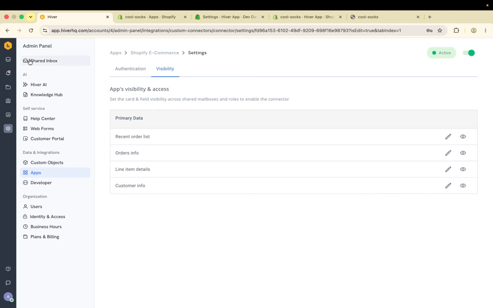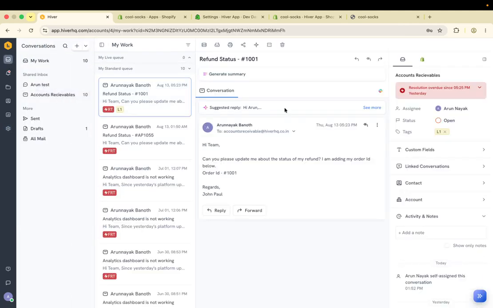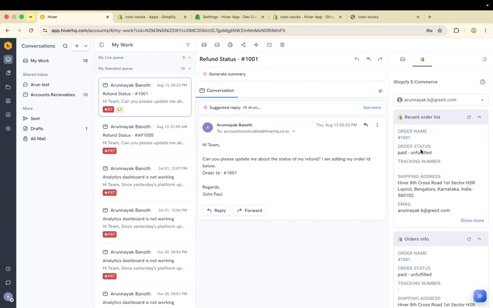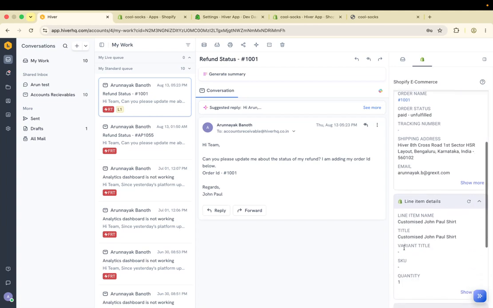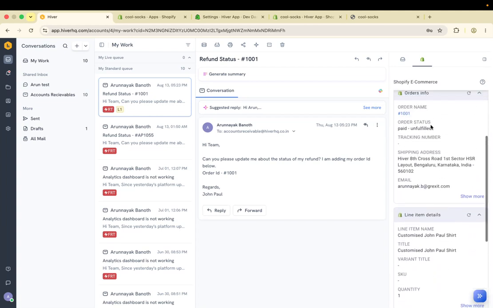Once this is configured, I'll go to conversations. If you can see in the right panel, we can see a Shopify icon here. This is a query which I received from my customer about the refund status of this specific order. Now if I want to look at any data related to that order or that customer, I'll be able to view that specific data from the right panel, something like this.